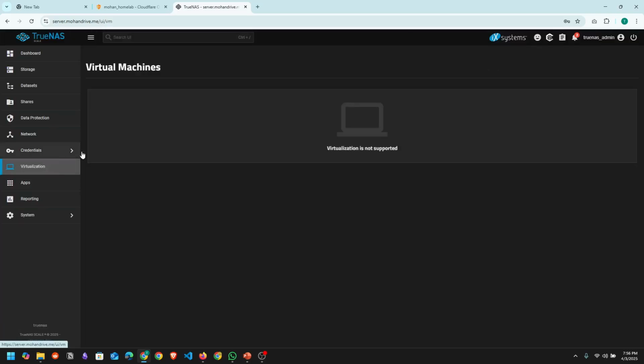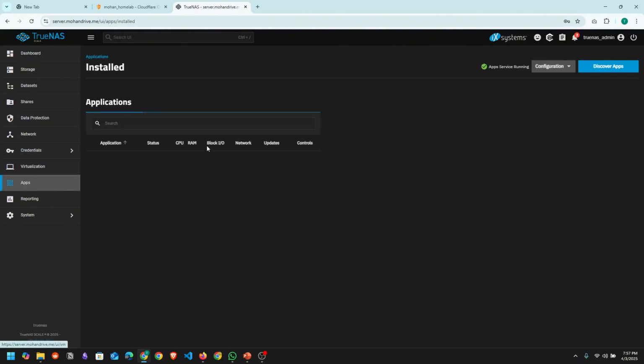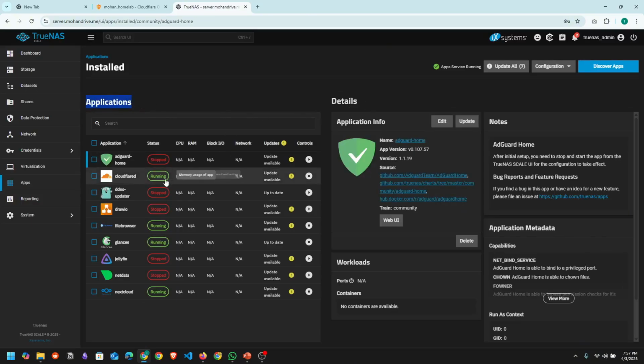In virtualization, if you have a supported server, here you can create a virtual machine and run it on your own server. This processor does not support virtualization. It is not supported. In the apps part, the applications and plugins are installed.